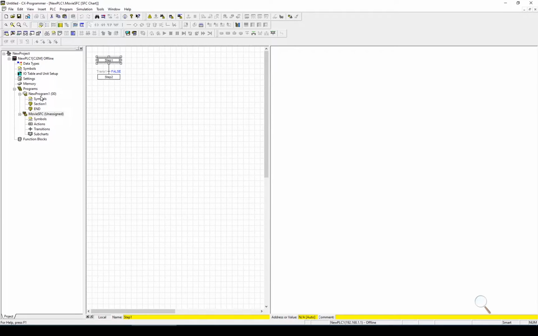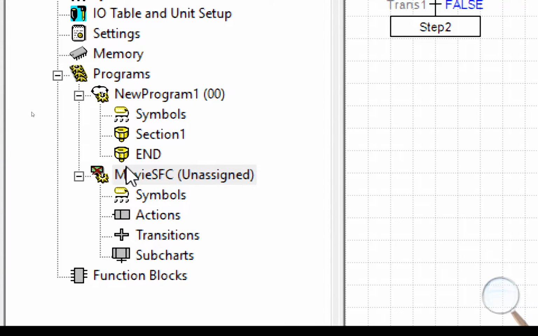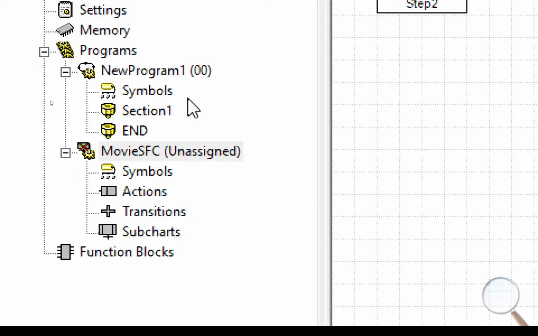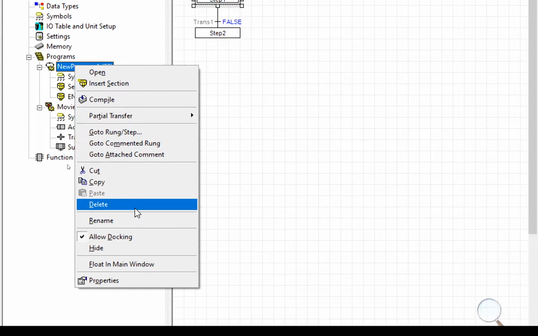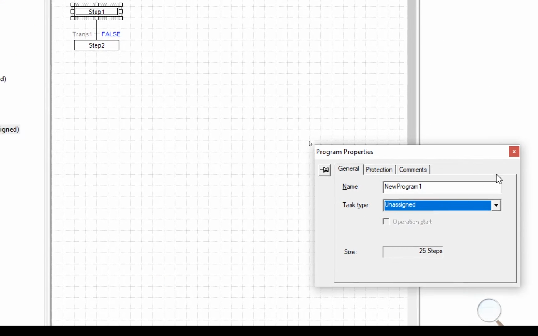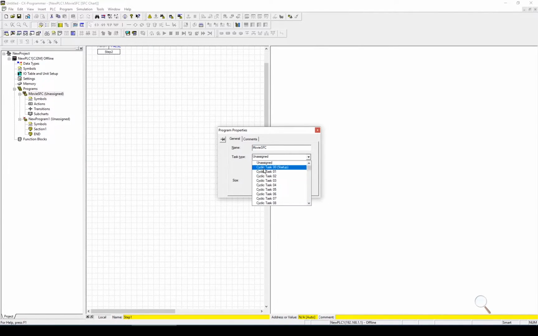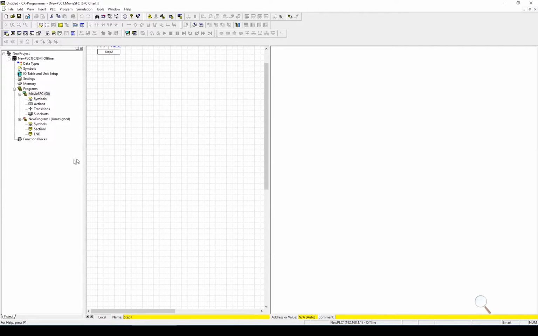So we now have two programs here: the ladder logic program, which is the first to run, and now my new unassigned SFC. We don't need this ladder project, so we can go ahead and delete it. But before we do that, we need to unassign it. I'm going to right click, go to Properties, and where it says Task Type, I'm going to unassign it. I'm then going to select my SFC project, right click, go to Properties, and I'm going to assign that to the cycle task 0 or startup. Done. I can go ahead and delete my ladder program because it's no longer needed. So now the only program I have as part of this project is my SFC.